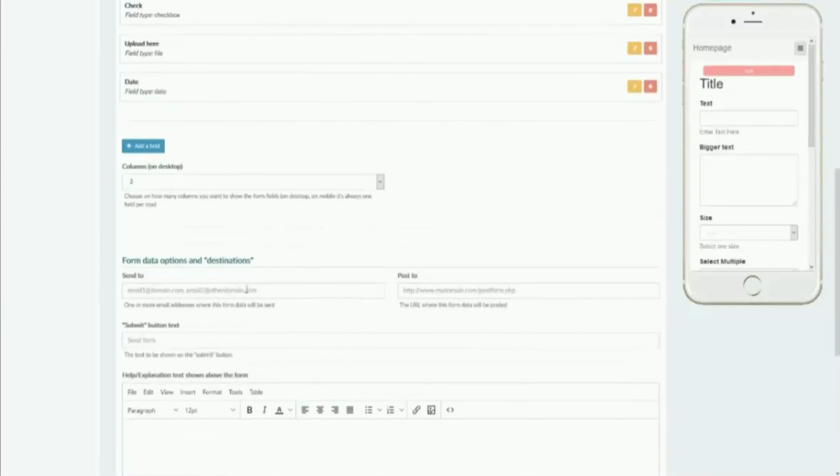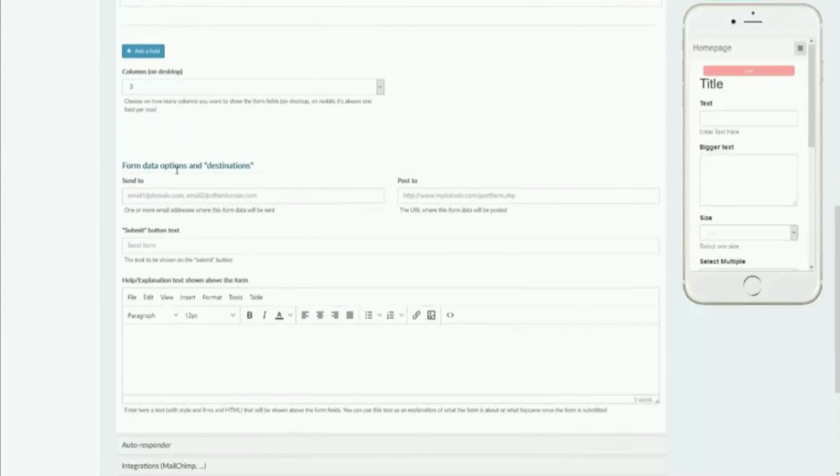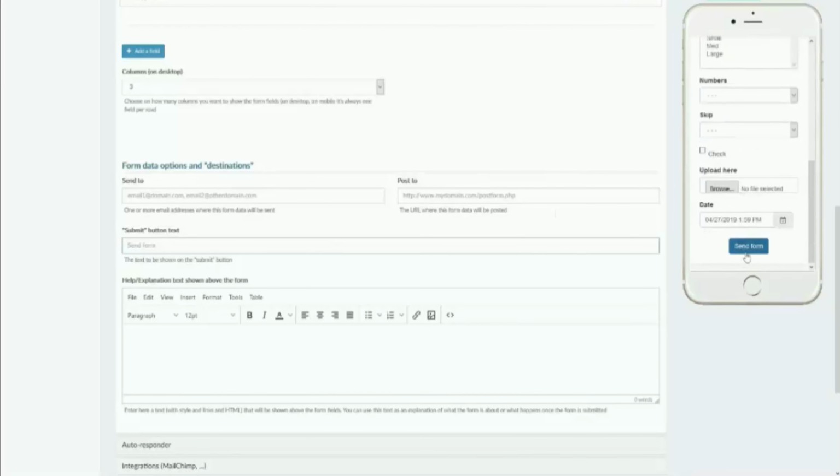And down here below for the form data and options, this is where you would choose where that information is sent. So you would type your email here, and that's where it would go. It would go to that email, and you can enter more than one email address if you separate them with a comma. And you can even post them to a form as well. So if you have a URL where a form data is located, you can post that there. And this is the text for the submit button. And this is going to change what that submit button would look like instead of send form.